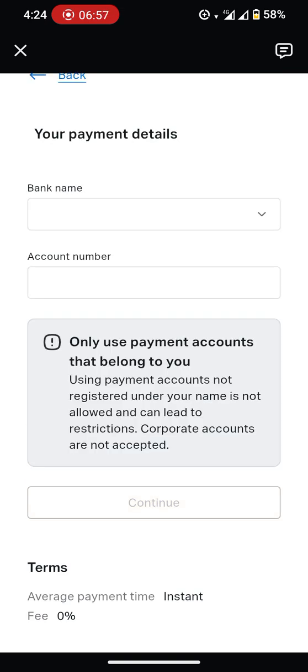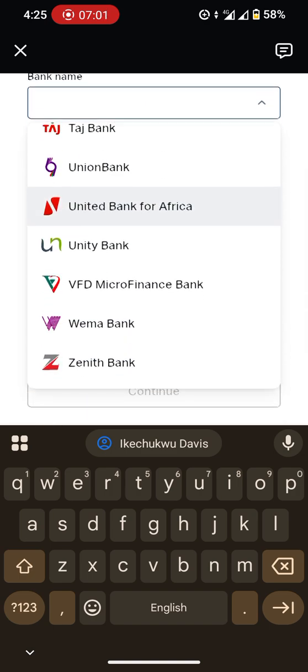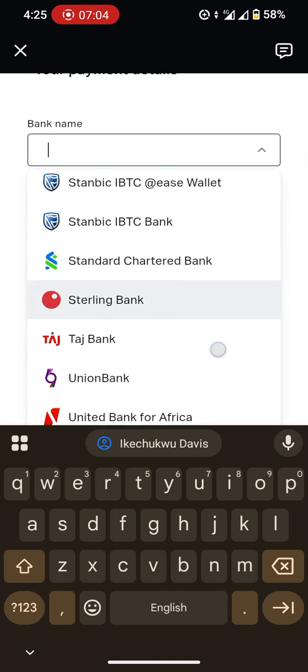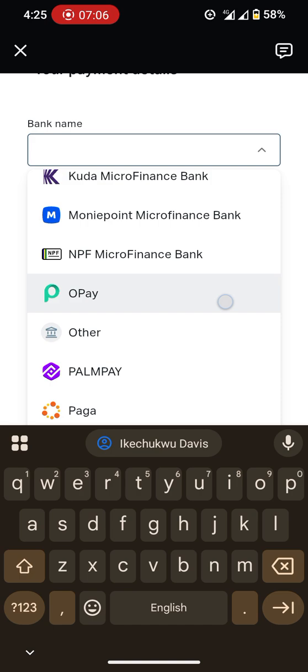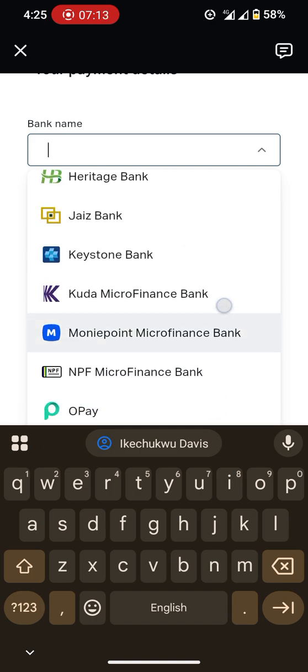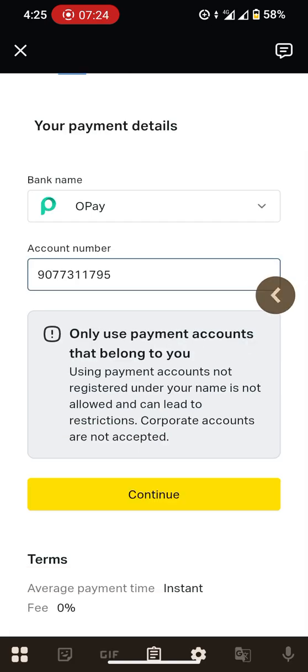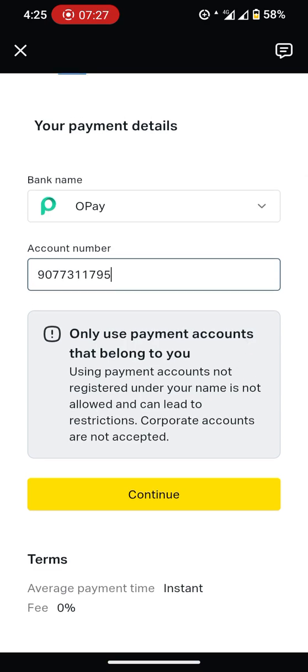Like this, you enter the account number that you want to do the transfer with. If you want to do it with OPay or PalmPay, because OPay and PalmPay are mostly used by Nigerians, along with UBA and others, you select OPay and select your account number that you want to use to transfer the money. After that, you see the caution: only use a payment account that belongs to you. After you press continue, you do the payment.